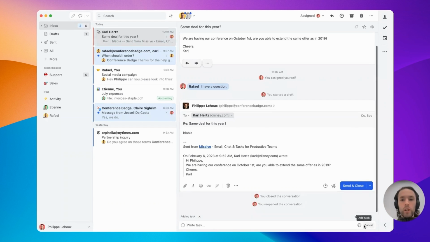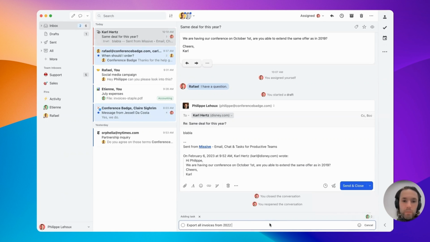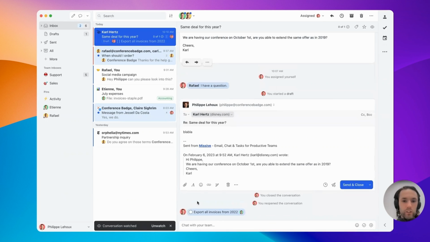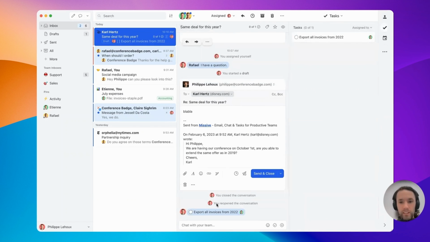But let's say I want to have my colleague do some support tasks for me. Let's say, export all invoices from 2022. And then I can assign this to that gentleman here that you see at the moment is archived. And as soon as I publish this task, that looks like a small checkbox in the comment section, the color of his avatar changed. It moved the task assigned to him, moved this in his inbox. So he got a notification and then can quickly look and see that there's a task in that conversation, in the task sidebar or simply inline in the conversation.